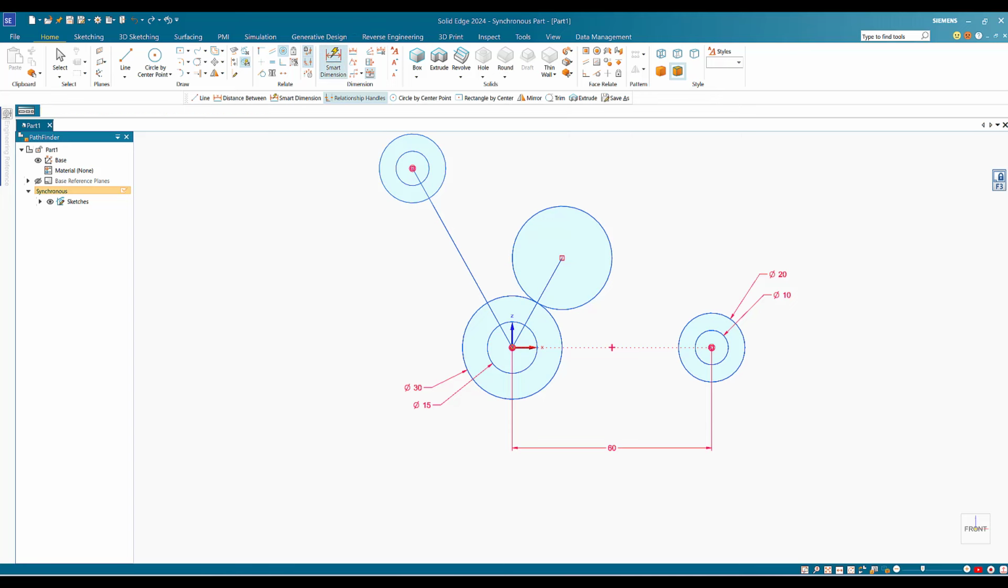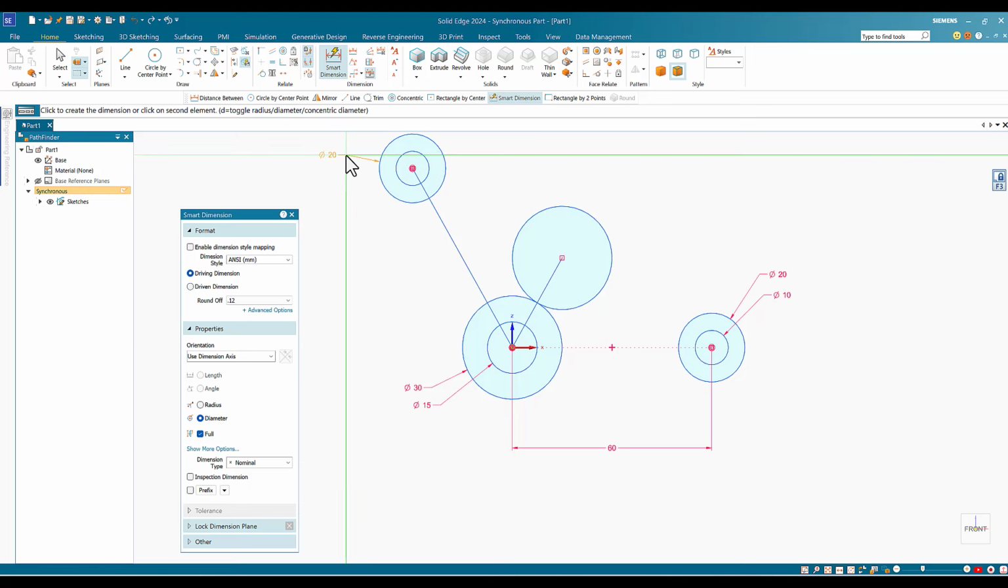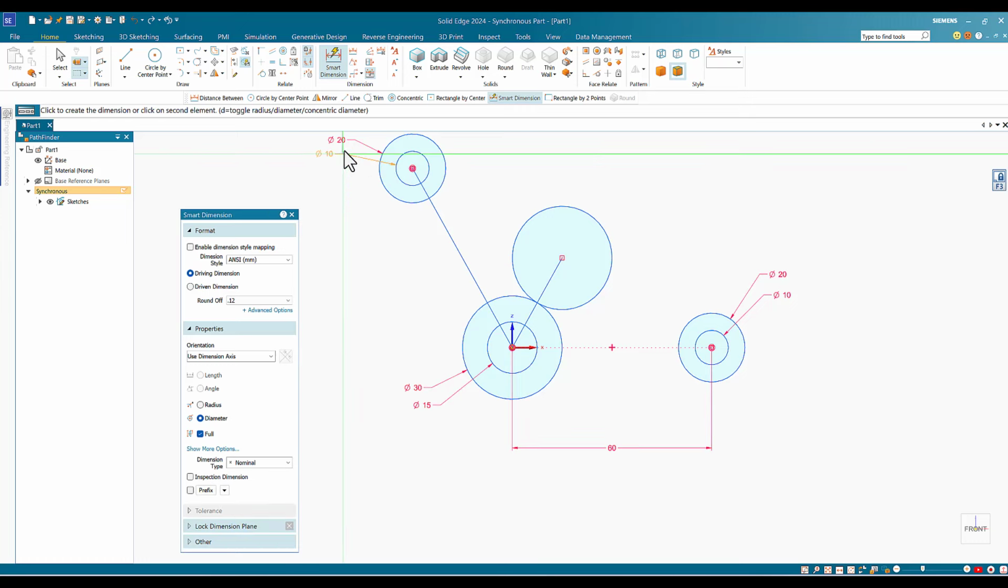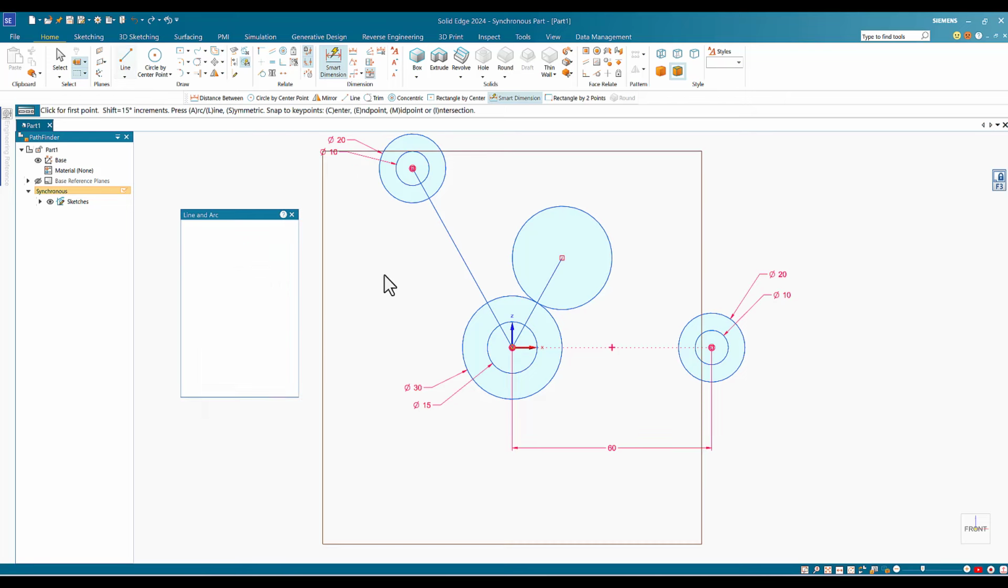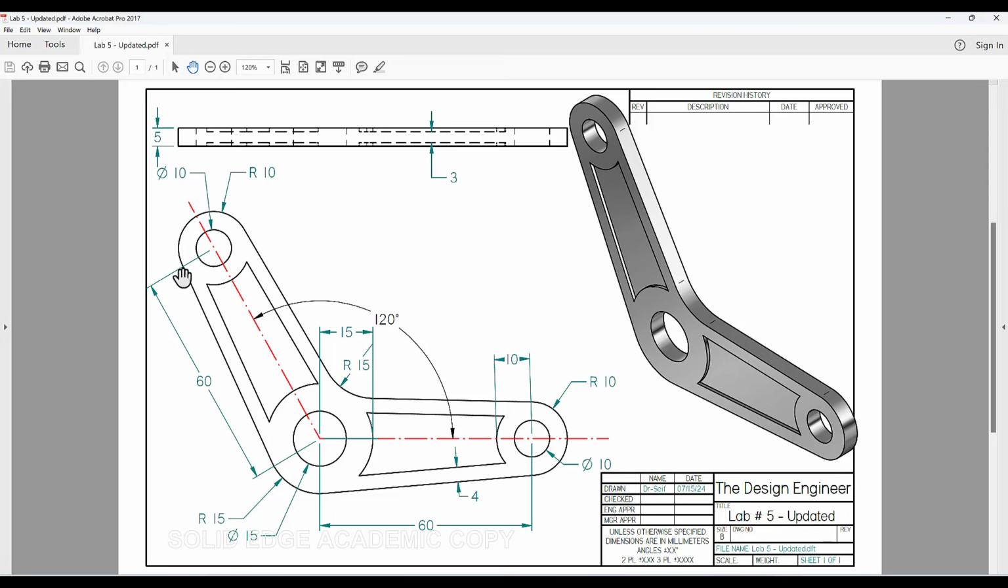So let me see, this should be 20. It is 20. And the other one is 10. Okay, very good. Now we're going to start the tangential lines. So I'm going to click on the line. If you go to the drawing, I need to make the tangent line here and the tangent line here, the tangent line at the top and the tangent line at the top.